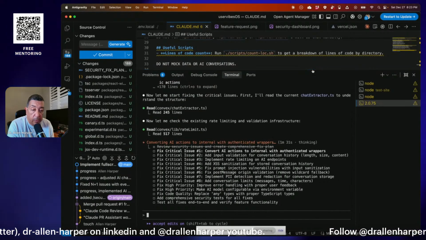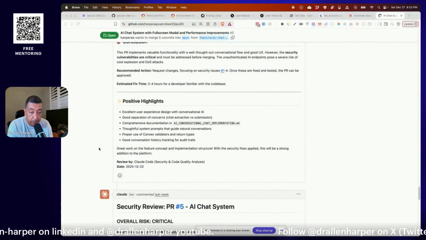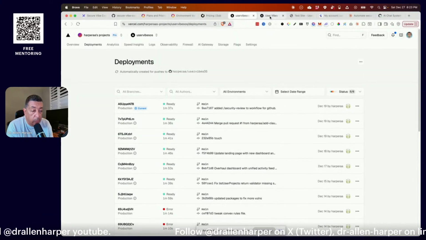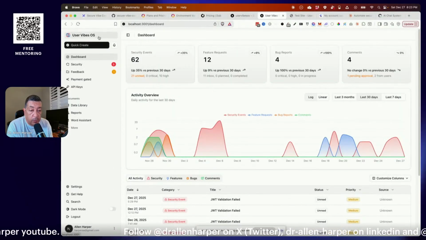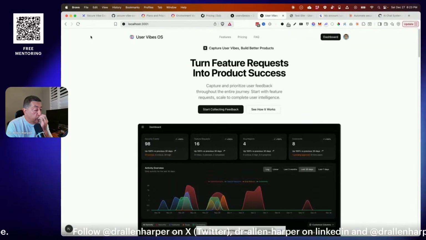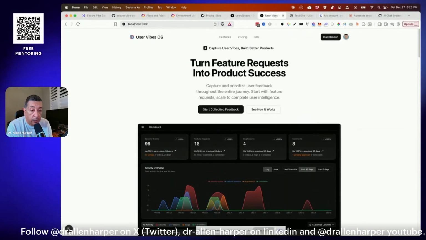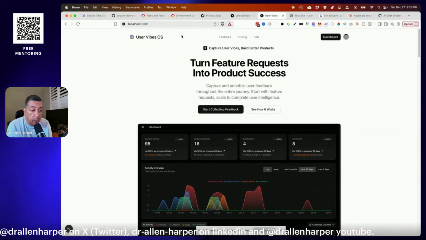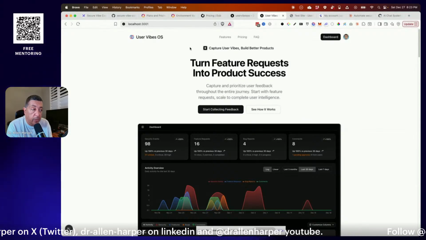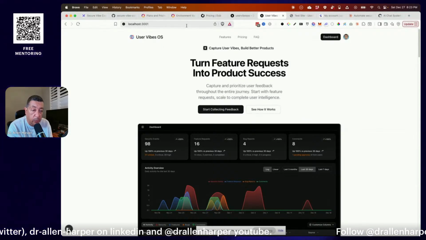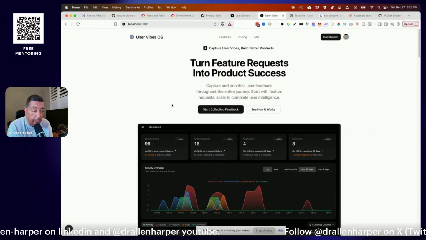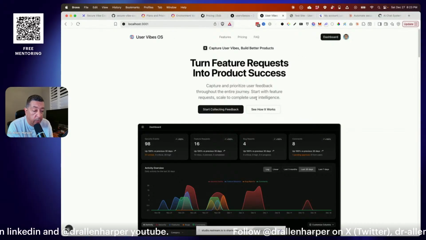Now, while it's doing that, let's show the people the app. Okay, so where are we at? All right, here's the current state of the app. Here's the landing page. And this is just my local site. You can go out to uservibesOS.ai, but you won't see the very latest code because we haven't pushed it up and merged it yet. So pay attention here. You'll see the latest code.